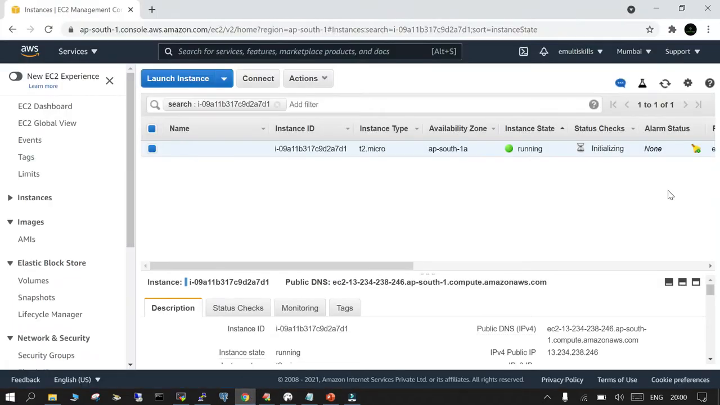Let us see the status so that I can directly start the steps, because it is going to take at least 25 to 30 minutes. Still it is in the initialization phase.